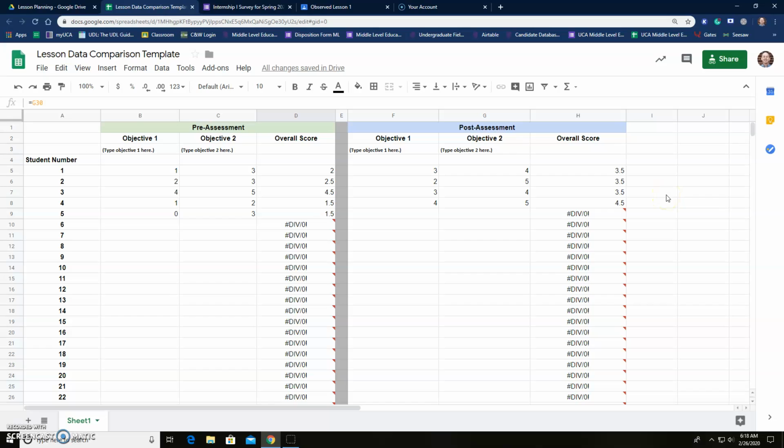So I built this template to try to help you get started, and if you try it and you have trouble, you can let me know, and good luck.